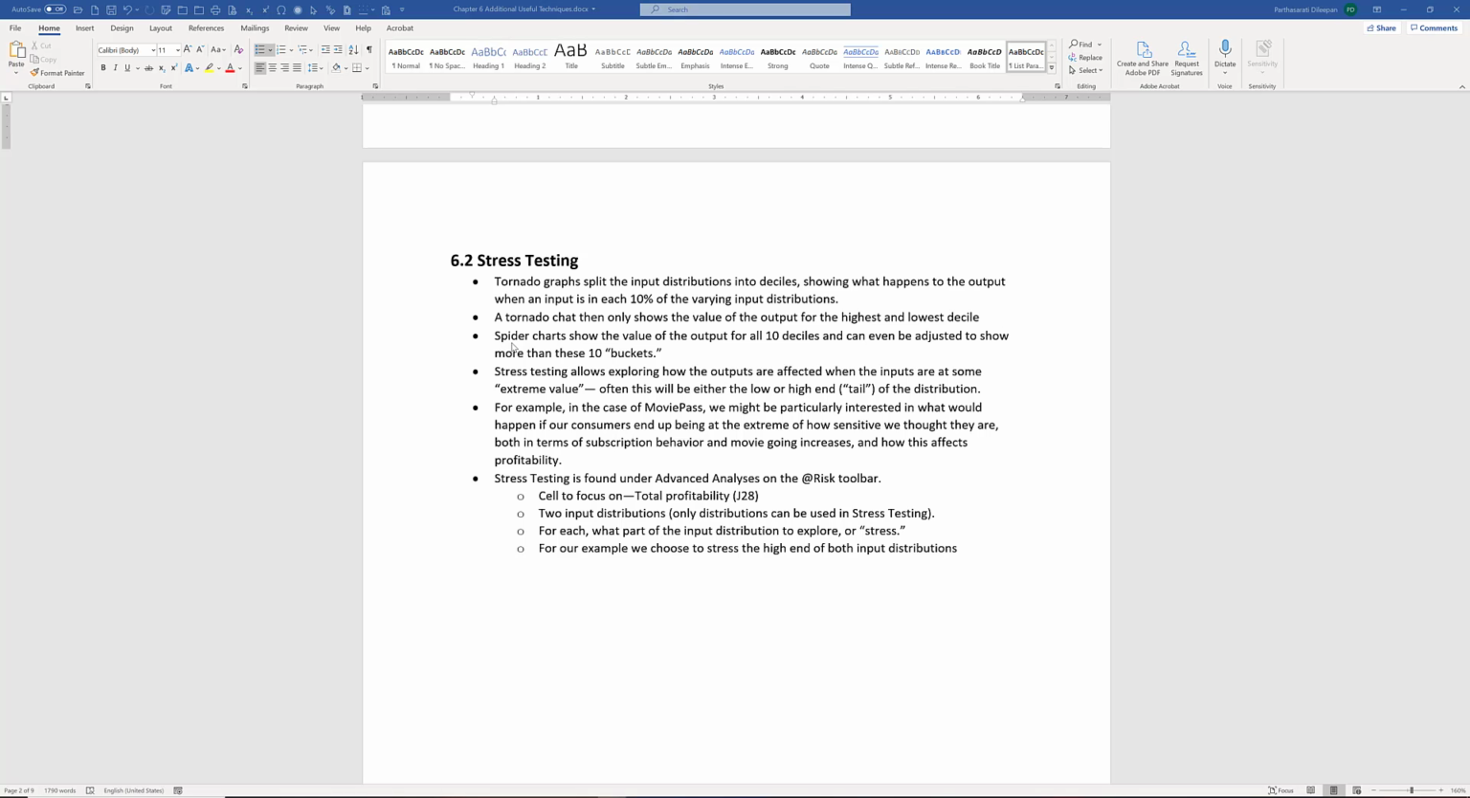But what stress testing does is that it takes a particular data range and runs a simulation for that data range and then gives you output for that particular data range. This is particularly useful if you have a data range that results in extreme values in the output. So for example, the lowest percentile or the highest percentile, tail areas generally speaking. So stress testing allows exploring how the outputs are affected when the inputs are at the extreme values, the lower tail or the upper tail.